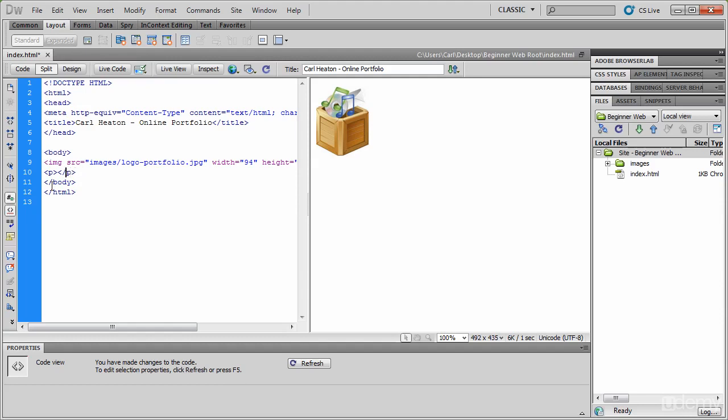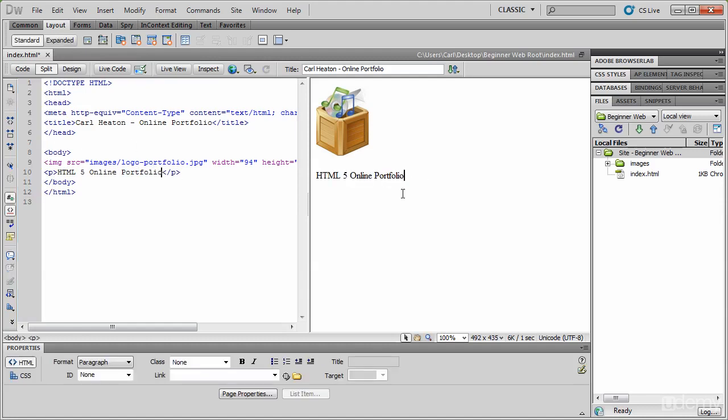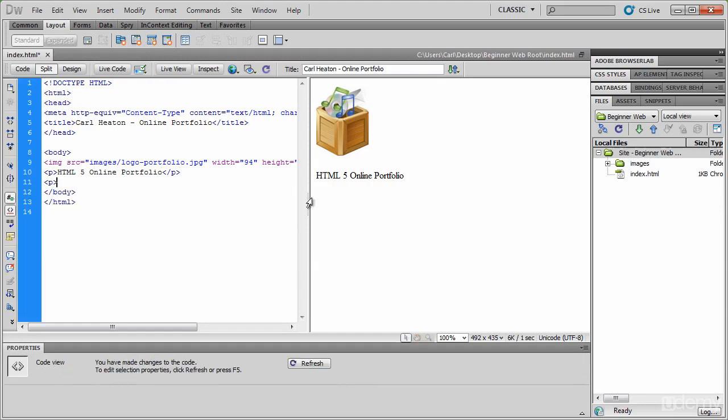And I'm going to use my arrow keys to go back in the middle. Now I can write it. HTML5 online portfolio. Click on the right and there it is. So let's do that again. So we're just going to put p tag, end p tag, back in the middle, and then just put your name. Alright? So unless you're called Carl Heaton, don't forget to put your own name.